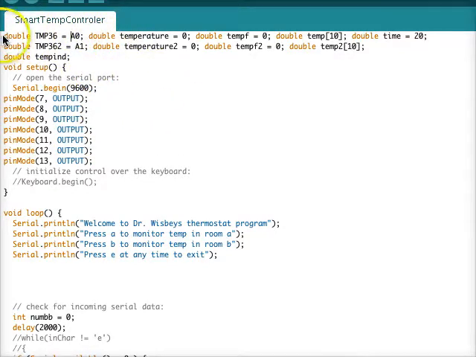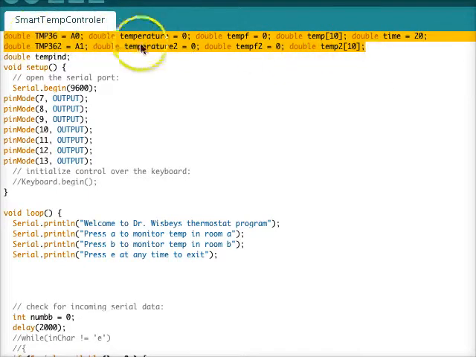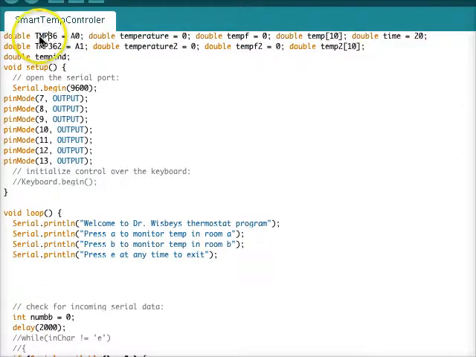So the first part up here, these are a bunch of variables I'm going to use throughout the program. This first variable is TMP36, and it's a double. That means it is a variable that can have decimal places. So if you were to use the variable int, then that can only have the values of 0, 1, 2, 3, 4. But a double can have decimal values. So it could be 4.52 or 4.536 and so on.